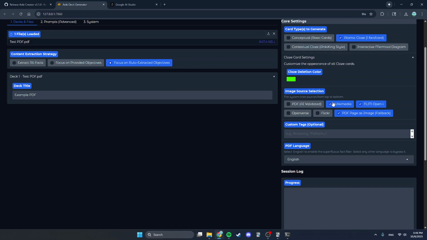Then comes Wikimedia and NLM OpenI. These are just databanks online that have images of pretty much anything you can think of. If you don't want to use them, unclick them. If you want to use them, keep them clicked, and if the PDF AI validation fails, you'll fall back to one of these two options for photo inputs into your cards.